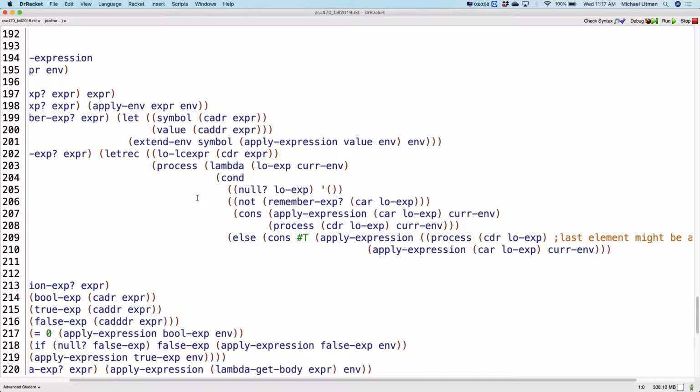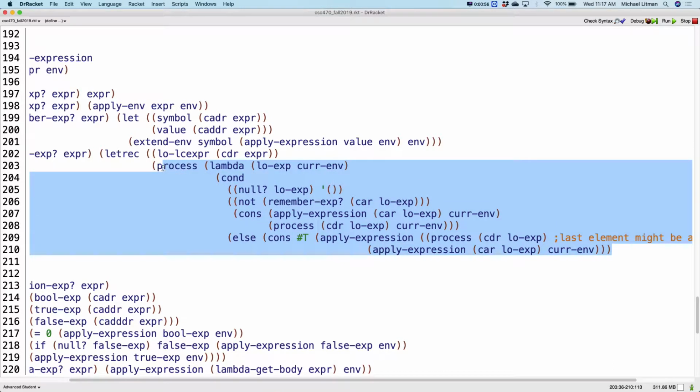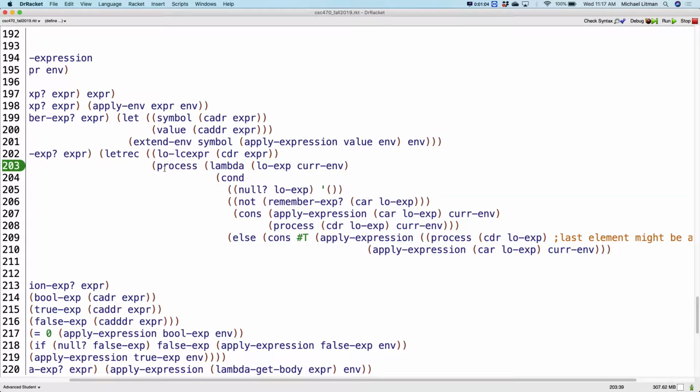Actually, let me do this. I'm going to change the way we're doing this anyway, so I'm just going to backspace this. Well, let's not get rid of all that. All right, so I have my list of lambda calculus expressions. This is everything but the first element, because the very first element is the word block, right? Then I have this lambda that's going to take in a list of expressions and the current environment.